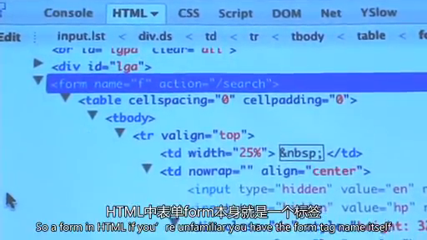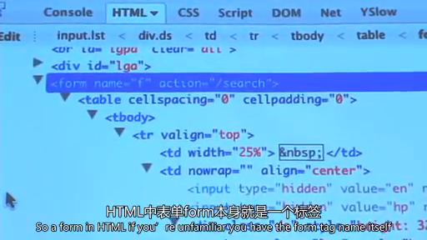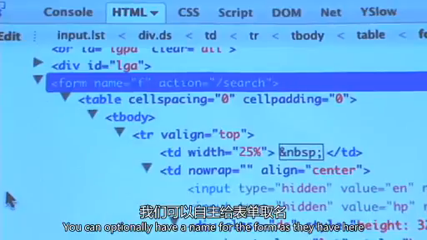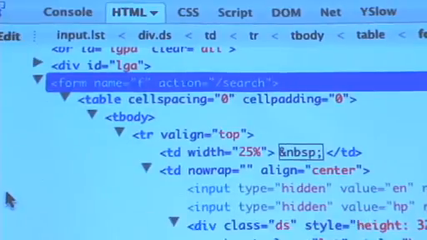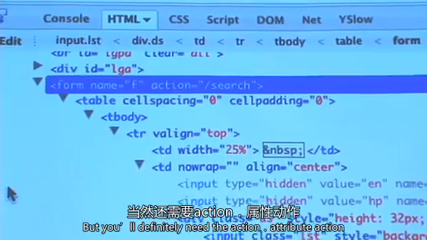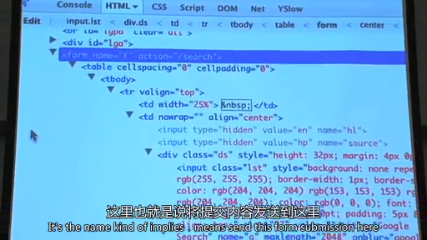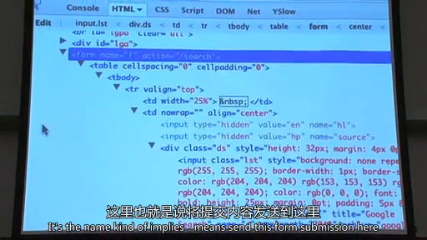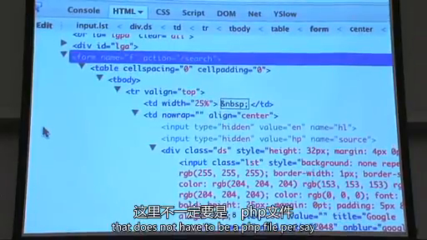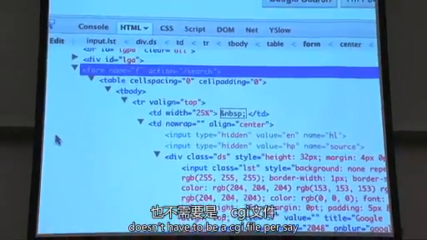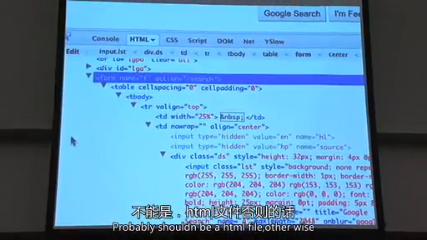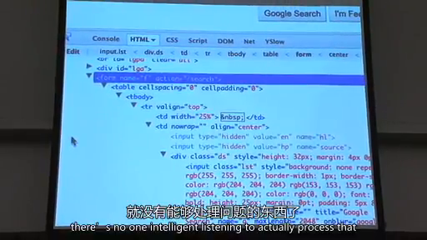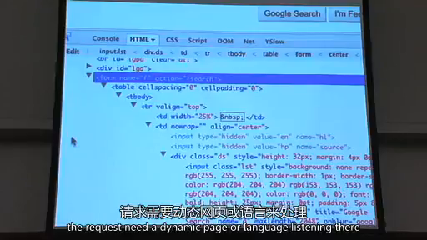So in a form in HTML, if unfamiliar, you have the form tag name itself. You can optionally have a name for the form, as they have here. But you will definitely need the action attribute. Action, as the name kind of implies, means send this form submission here. That does not have to be a .php file per se, doesn't have to be a .cgi file per se, probably shouldn't be a .html file, otherwise there's no one intelligent listening to actually process the request. You need a dynamic page or language listening there.